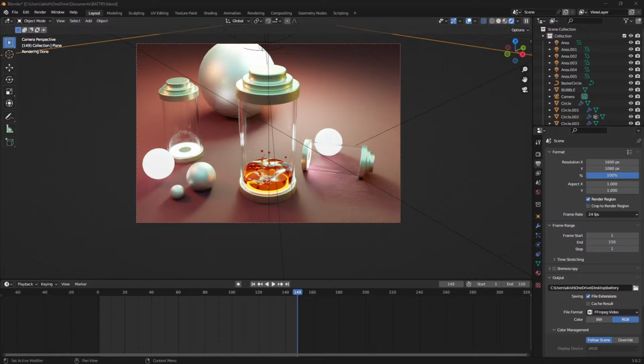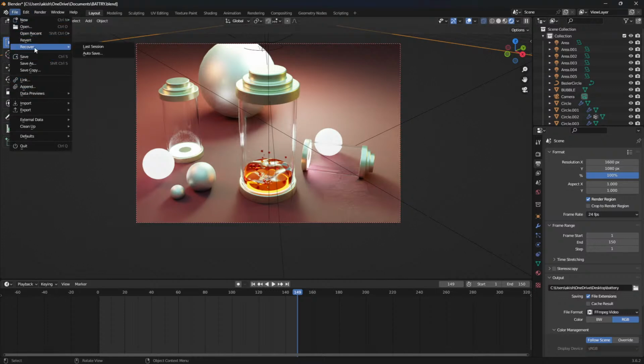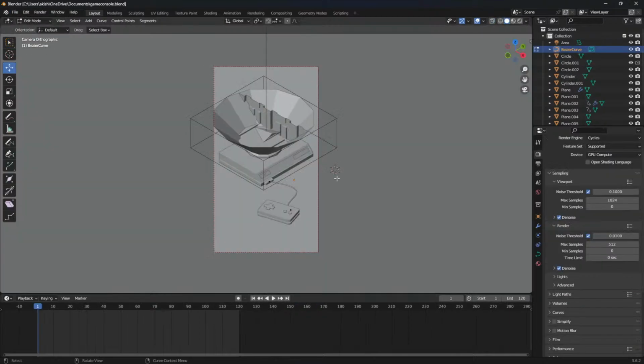Sorry, Arav. Currently, I'm live streaming 3D. So right now it is a little bit difficult. I also have modeled this game console.